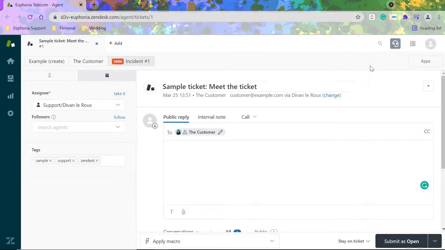A short video on how to use the Zendesk Agent with Dialer Extension. The Agent with Dialer Extension allows an agent to take part in dialer campaigns that have been set up and are controlled by the manager from within the Euphoria TMS.